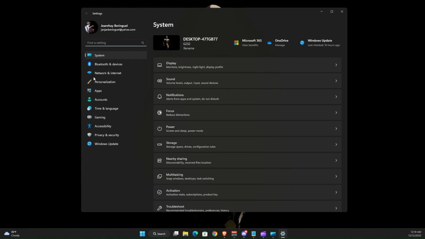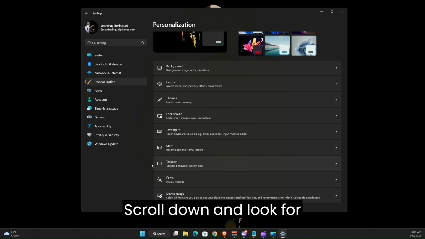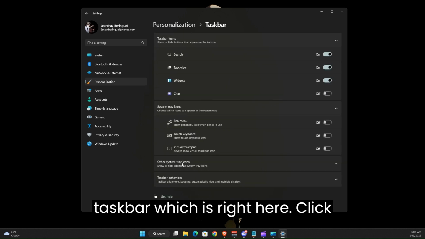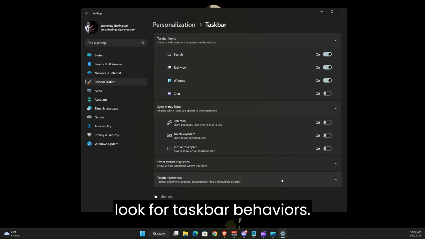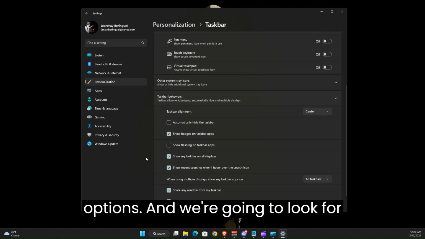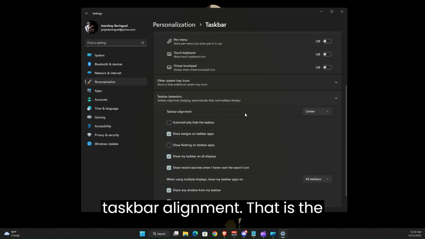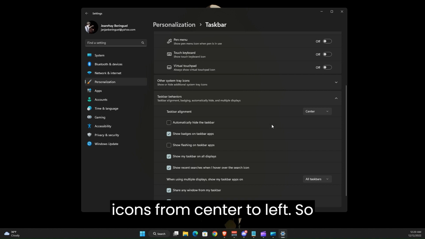After Settings, on the left side, you will click Personalization and then scroll down and look for Taskbar, which is right here. Click that, and now at the bottom, you will look for Taskbar Behaviors. Go ahead and click that to show the options, and we're gonna look for Taskbar Alignment. That is the settings for moving your icons from center to left.